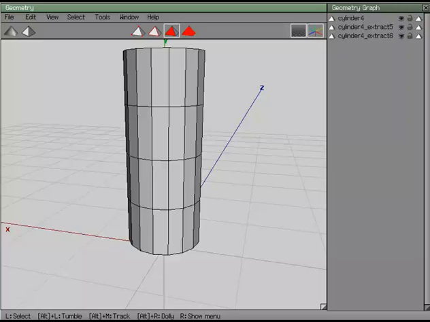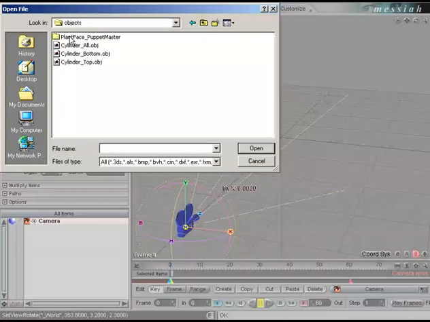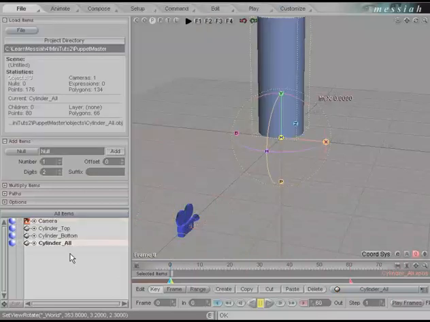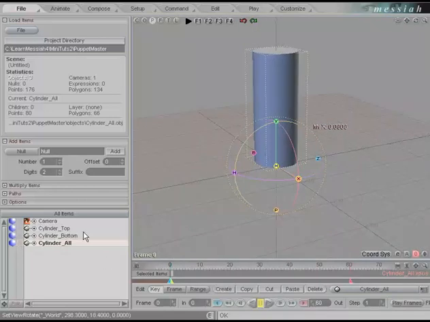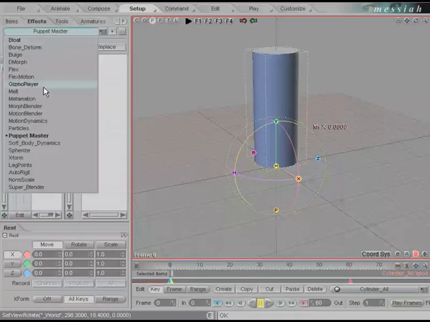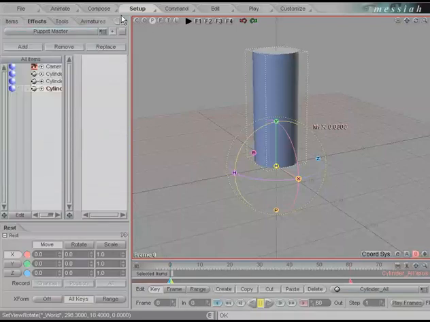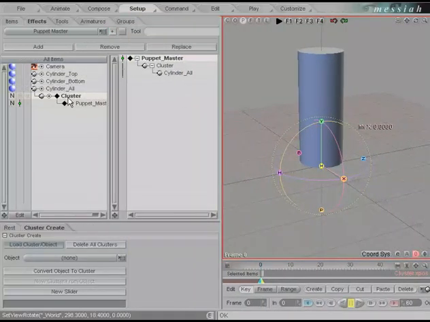So switch back to Messiah. We're going to load our objects, cylinder all, bottom, and top, all at once. So we have three models here. It looks like we just have one model. Highlight cylinder all, switch to Setup, click on the Effects sub-tab, and select PuppetMaster from the pull-down menu. While our cylinder all is selected, add the PuppetMaster effect to that. Cluster will automatically be selected when you add the effect.